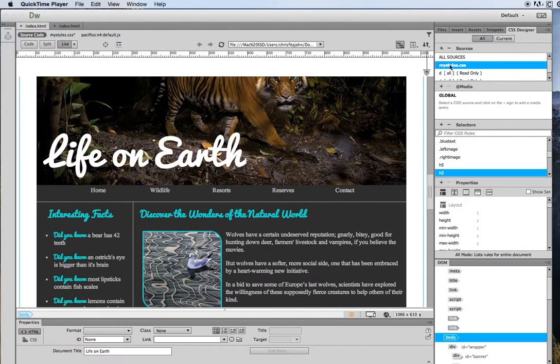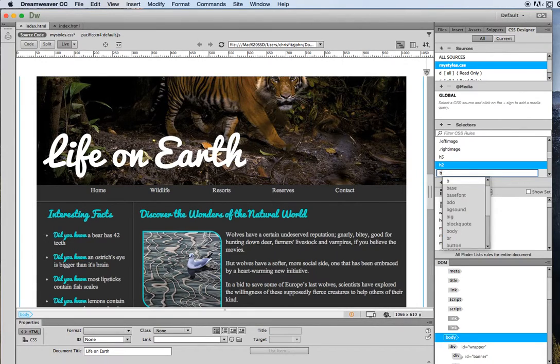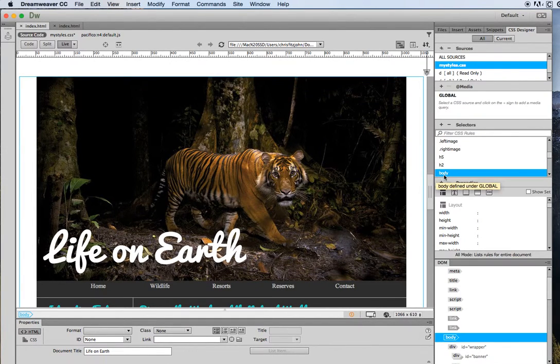Now I need to be working on my style sheet, and I know that the selector that controls the page itself is the one called the body tag. So I need to target a HTML tag called body. So I'm just going to type in body. I just click the plus here to add a new selector, and then I typed in that I wanted to target the body tag.